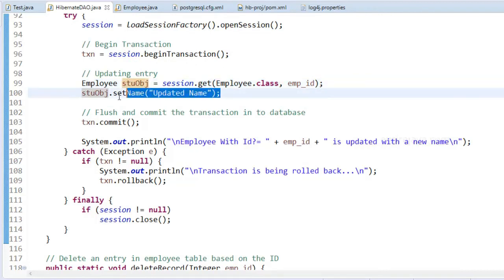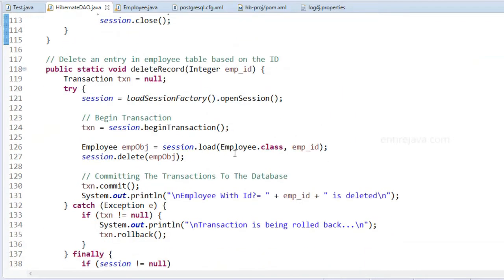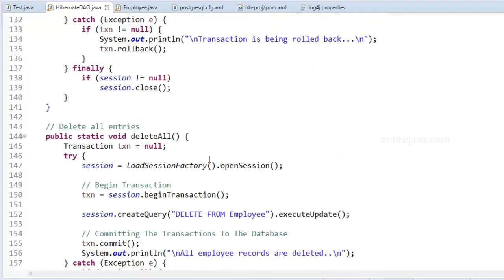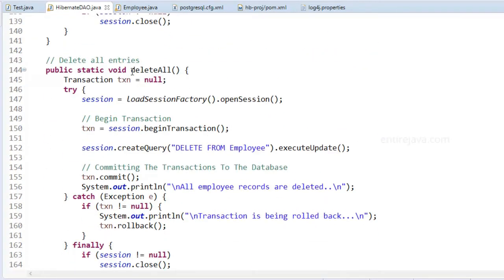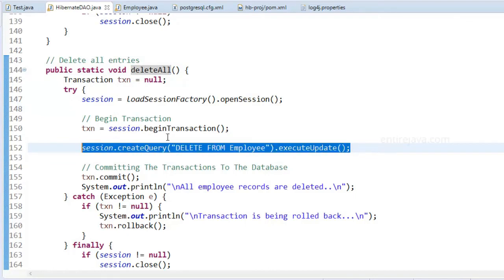So ideally, before we perform this, we should check to see if the object is null or not. Only then will we update. Otherwise, obviously, we'll get a null pointer exception. So that's the basic difference, but we're going to talk about lazy loading in coming videos for sure. And then we have this method deleteAll, which will delete all the entries in the table. And here is again the Hibernate Query Language to do the same.